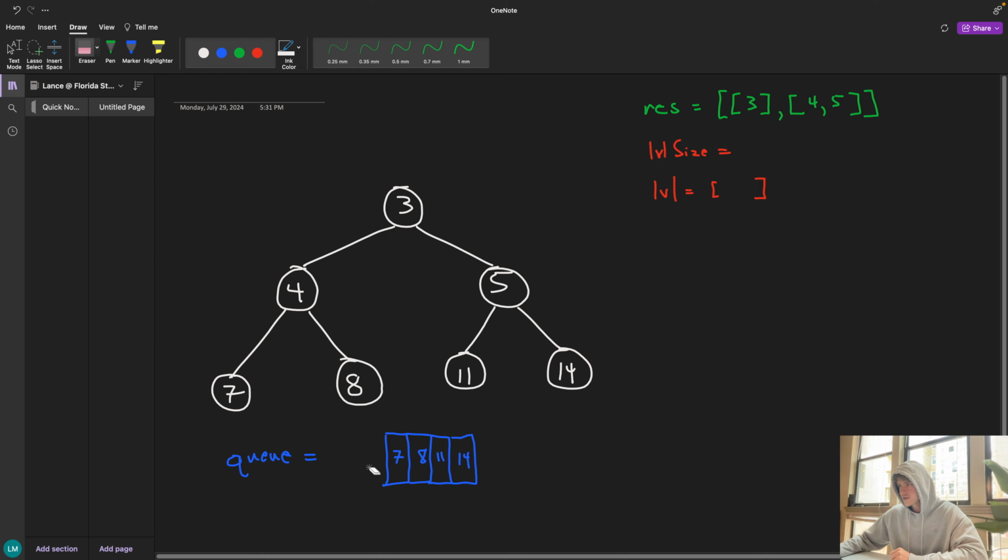Okay, so we see our queue has a size 4 now, so we know our level size for the next level is going to be 4. Okay, so let's look at the 7. We can pop it from the queue, and we're gonna want to add that to our level. So let's go ahead and add the 7, and then we add the children, right? Which there are none. So we can just move to the 8.